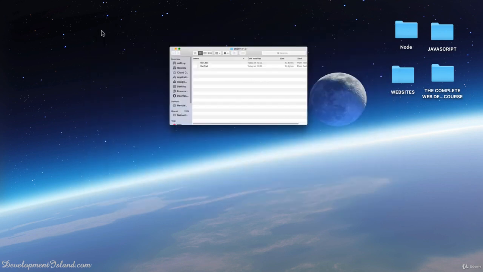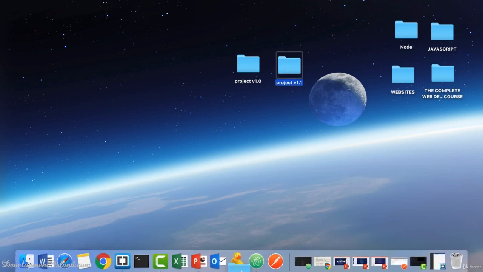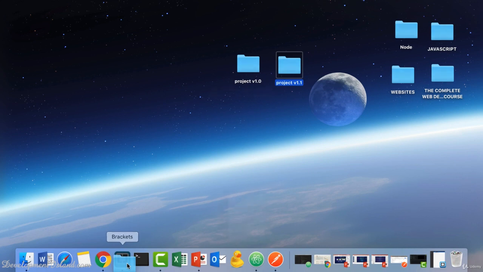So before we make any changes, we're going to create a new copy of this folder and call it version 1.1. So now we know that our first version is safe and we can always go back to it and check its different files. Now let's open the new version in brackets and make changes inside it.